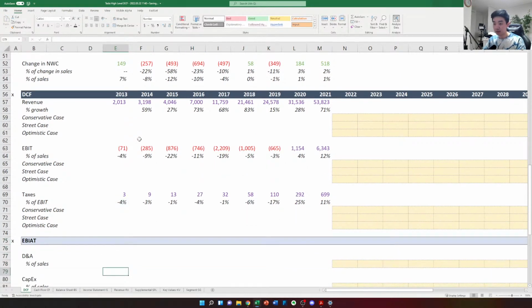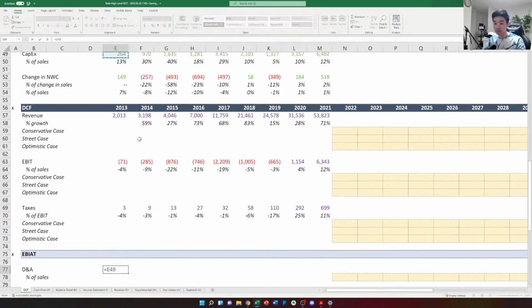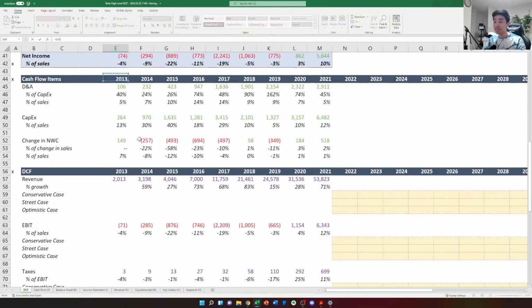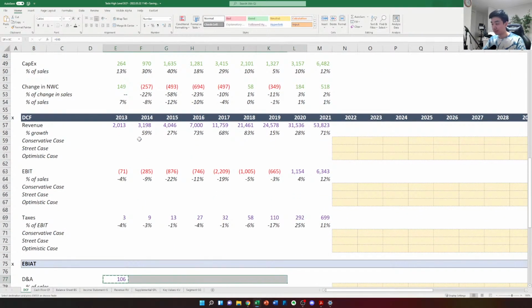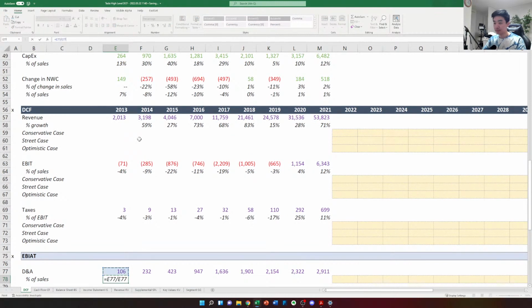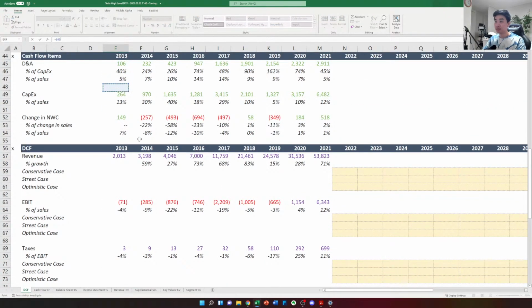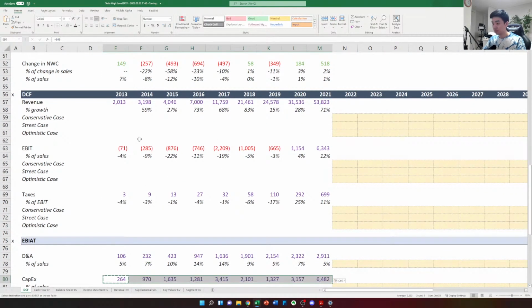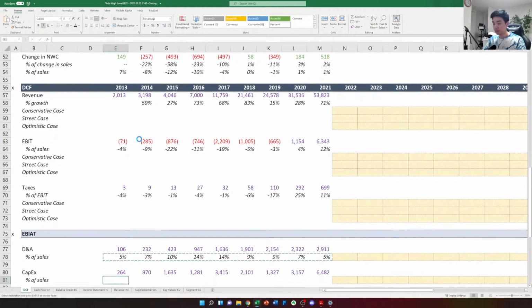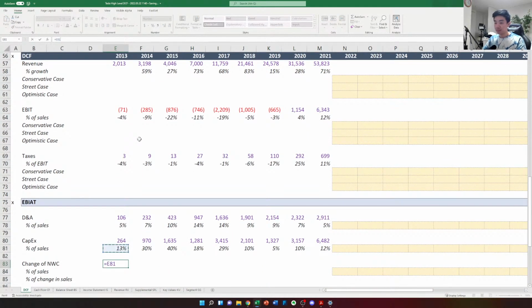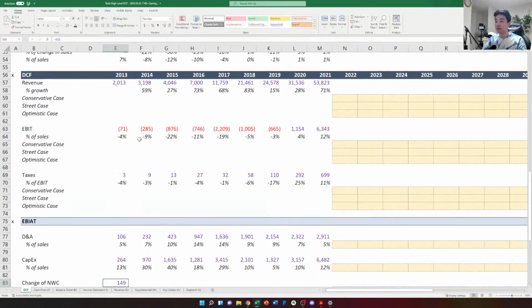Don't need that. Okay, and then D&A. Change in net working capital.